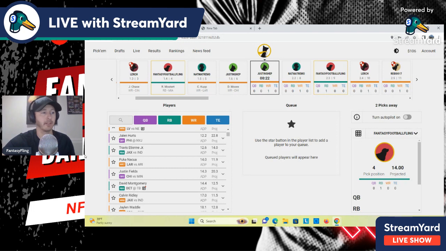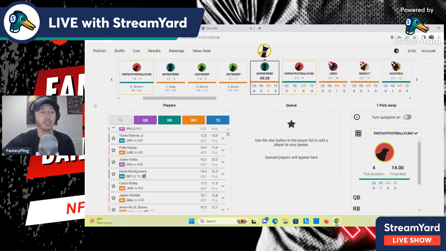A couple other guys I would be targeting, where the matchup is quite good. Jalen Hurts, he always has that good rushing floor, so there's consideration for him there. Matthew Stafford going against Arizona and Joe Burrow going against Seattle.